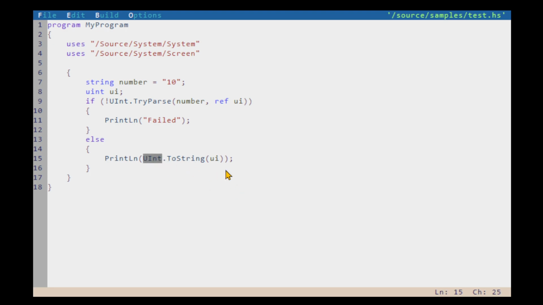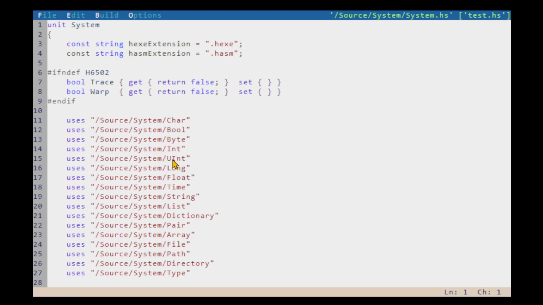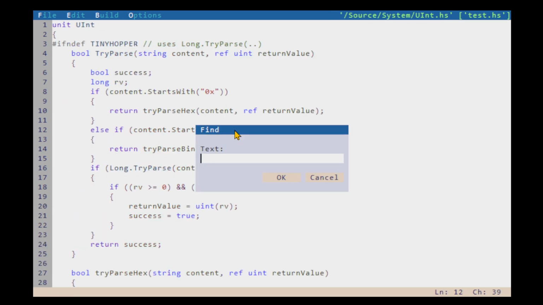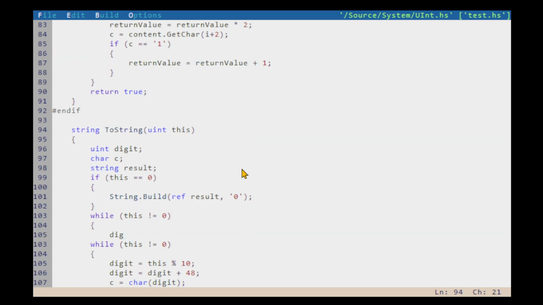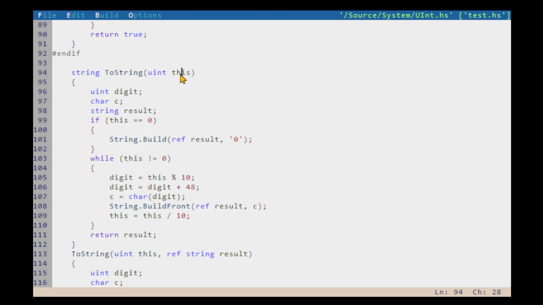Why could I do that? Why could I take something that was essentially a value type? Well, even our reference types would do this. We do it with strings all the time. Why does that work? Well, let's go see how that's defined. So if we go and look for the toString for uints, there it is. It has an argument called this, which is actually something special for the compiler.